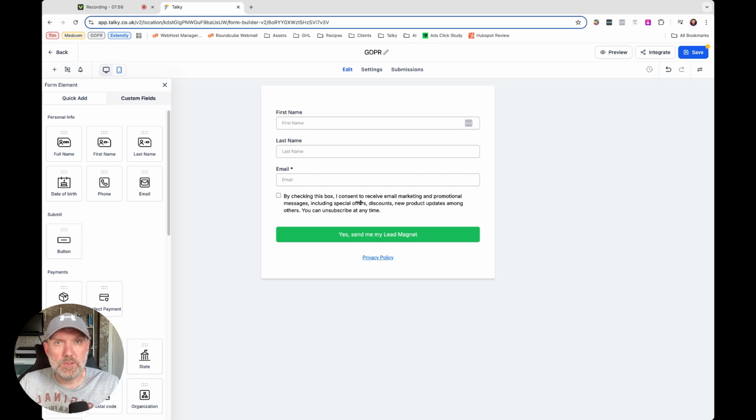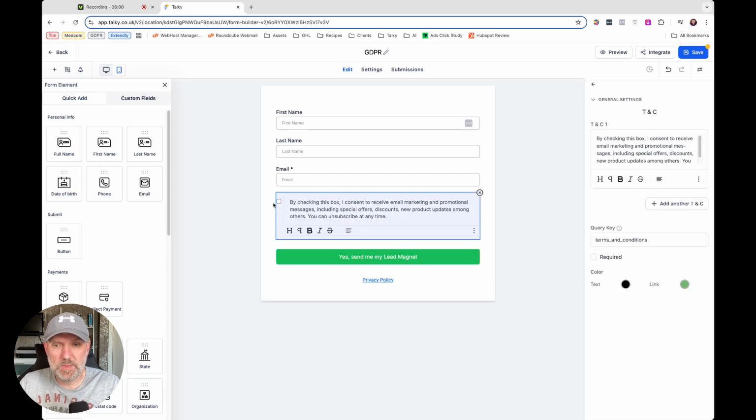Small aside, under no circumstances under GDPR are you supposed to pre-tick a checkbox like this. Fortunately, HighLevel doesn't let you do that, but some other software platforms do. Naughty, naughty. That's not allowed. Strangely, under GDPR as well, you can actually make the consent box a required field. So someone actually has to consent before they're able to submit the form. By ticking, they consent and they understand that they can unsubscribe at any time.